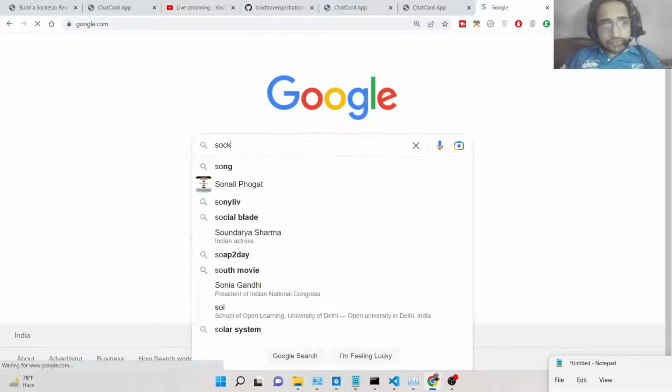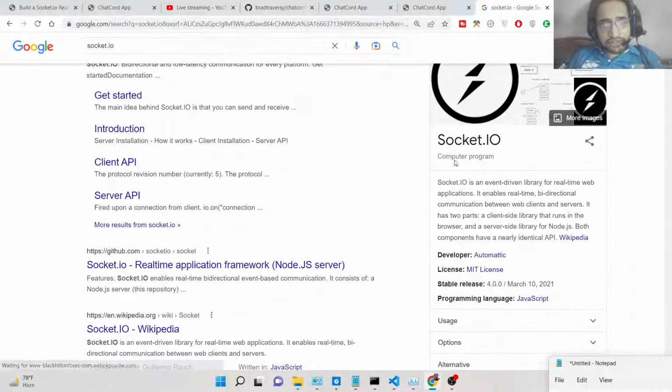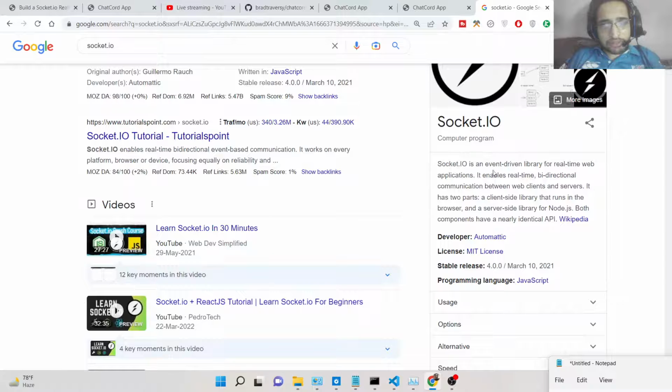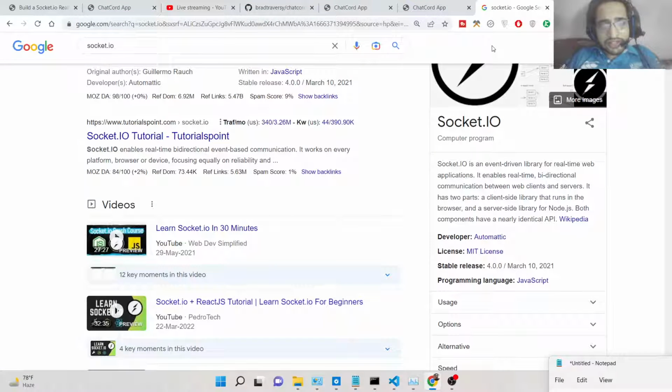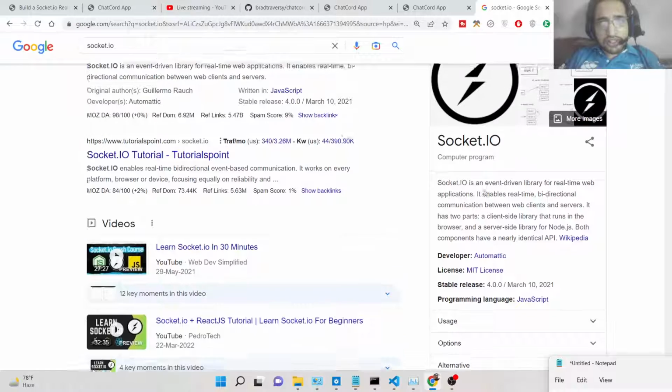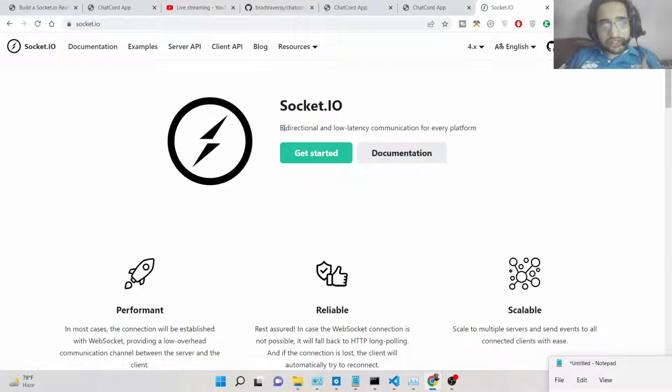Socket.io is a very real-time library which is available for JavaScript, and it provides bi-directional communication between the client and the server. We are exchanging information between the client and the server, so this is a bi-directional protocol. This is their official website, and it has a nice little documentation.